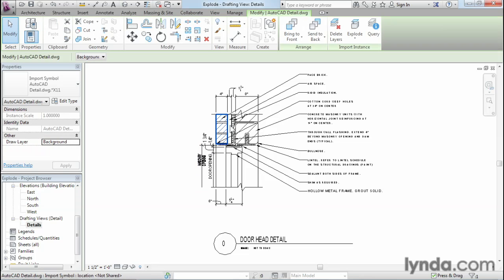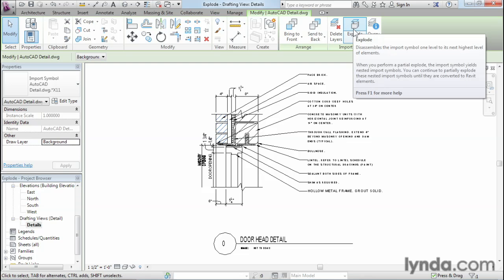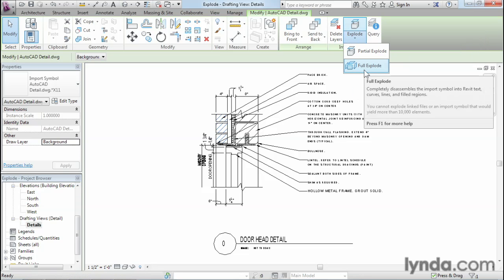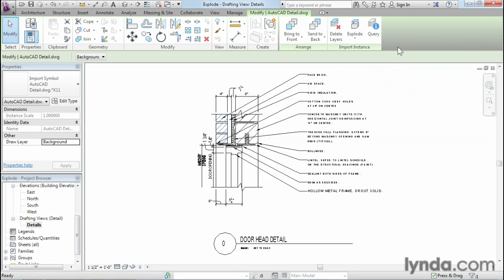Notice here that some parts of this detail are still selected as an import symbol. Well, just like in AutoCAD, you can nest one block inside of another. When you explode an import in Revit, it looks at that structure the same way. So if there are nested elements inside the block, either other blocks or hatch patterns and so on, then those become new import symbols that would have to be exploded. Now, if you want to just explode the entire thing in one shot, you can use the drop down here and do a full explode. That will explode all levels deep. It won't just stop at the top level.